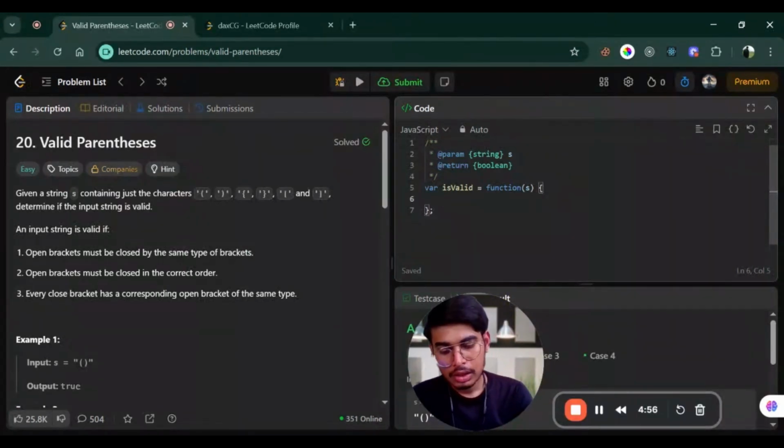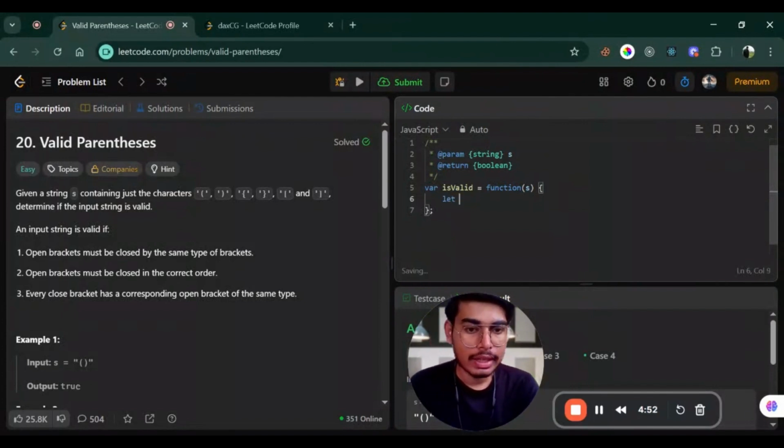Okay, now we're going to write a solution for that. First of all, we declare a variable, an array, to store which brackets are currently contained by this string. I'll give this the name open bracket.